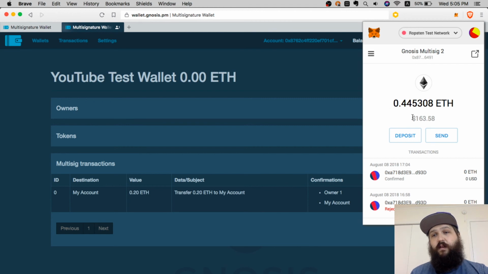And here it is. You can see we deposited 0.2 Ether, and then I had to transfer 0.25 Ether over to the secondary account, and we ended up with 0.445308 Ether. So using a multi-signature wallet does take some gas, but it's actually not that much. So this is a pretty good tool to use. All right, so that's pretty much it for the Gnosis wallet.